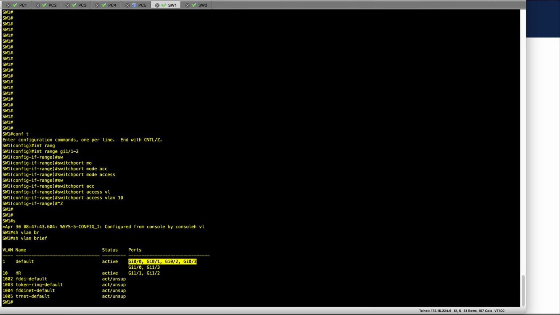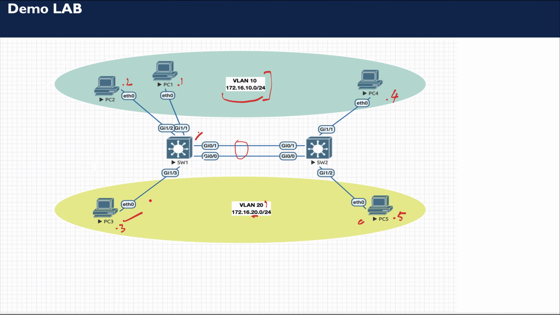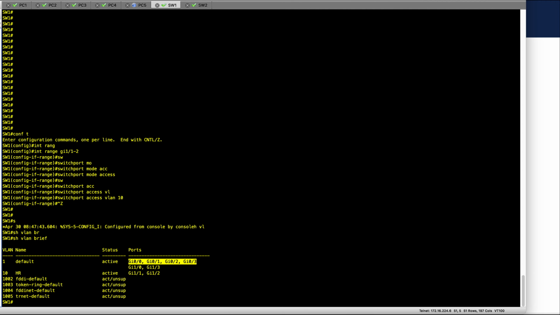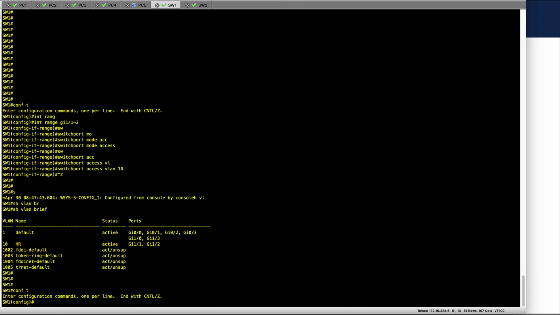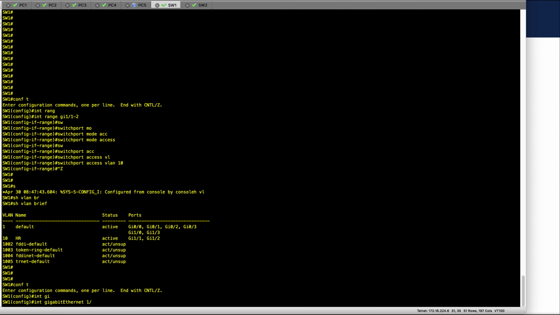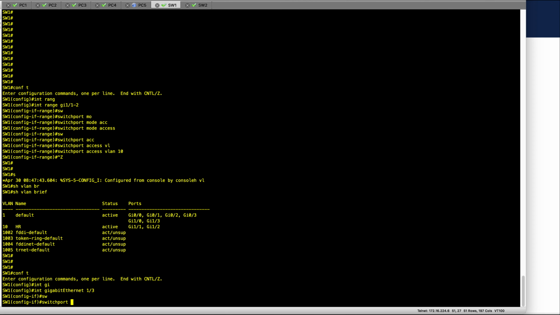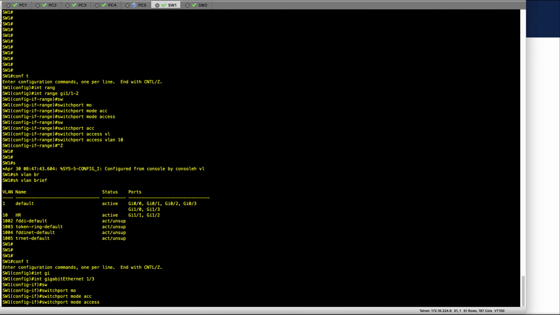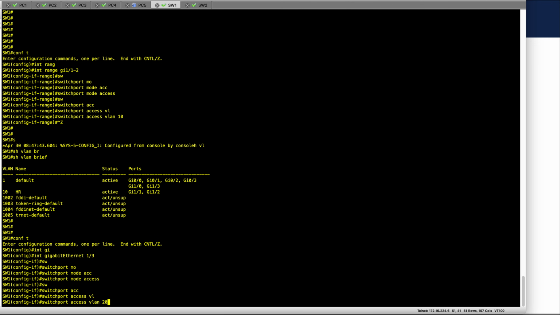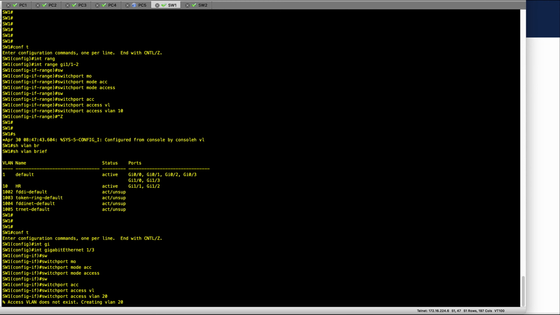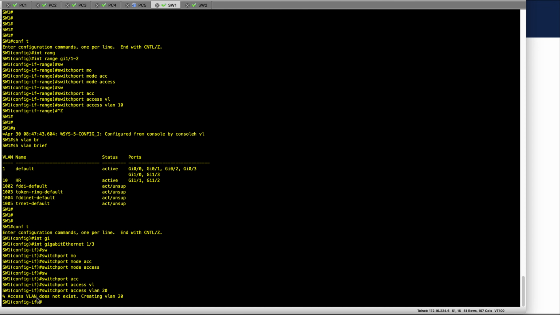I'll do the same thing for PC3 gigabit 13, where I will assign it to VLAN 20. So here I will use just a single interface, obviously. Switch port mode access. I have not created the VLAN, but let's see what happens. So here we get this notification, access VLAN does not exist, creating VLAN 20.